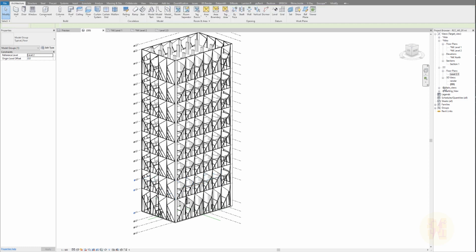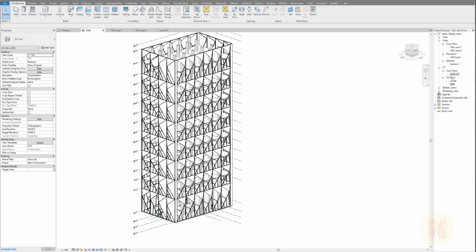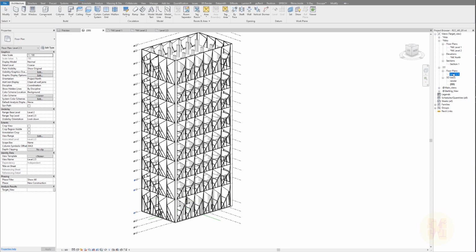But before we do that, let's see. As you can see in our project browser, level 2.5 is now under nothing. So we should change this situation because it should be under the main views. Right now this is a mistake, we should change it. If you select your level, it doesn't matter whether you are inside this floor plan or not, just select it and here you will see the analysis result, target view. I will change it to under the main views and apply it. And as you can see now, level 2.5 goes directly inside my levels.